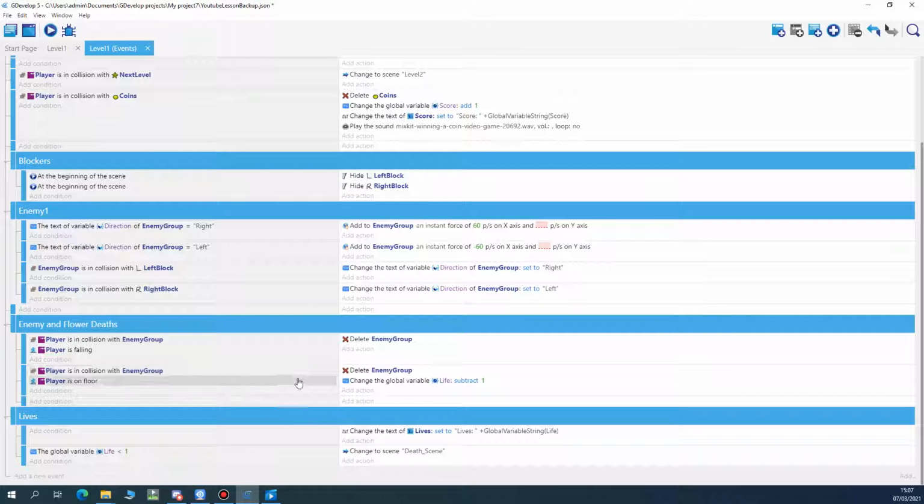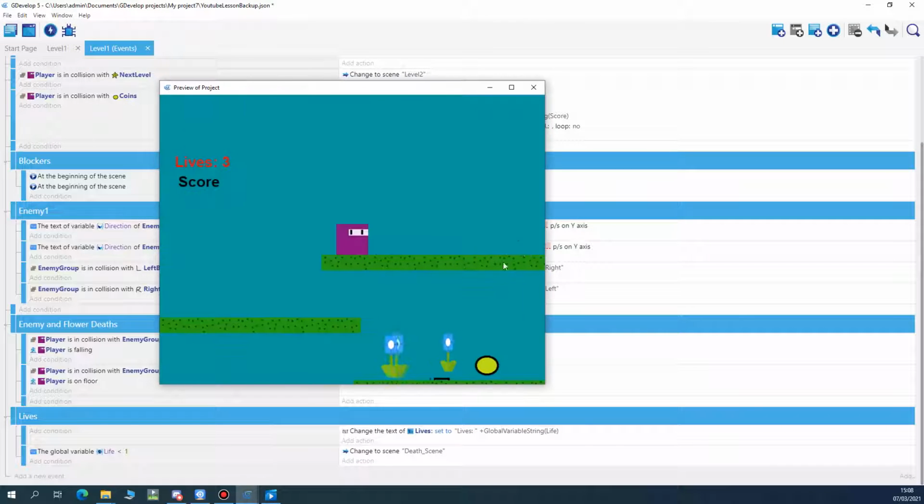Currently, when we're in collision with our enemy, we delete the enemy and we subtract one from the life. Some people have said to me in the comments, I don't want to delete the enemy, I want to keep the enemy there to make the game harder. So what they've done is they've simply deleted that, and when we go and play the game, I've added a new platform up here and I've put the white ghost there.